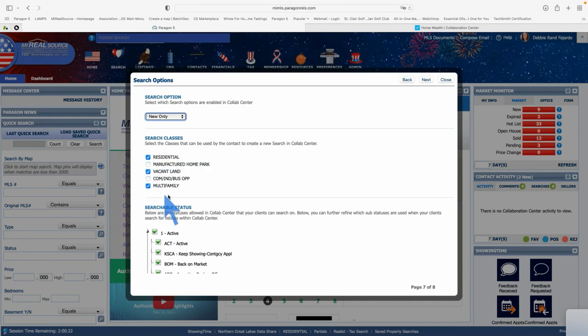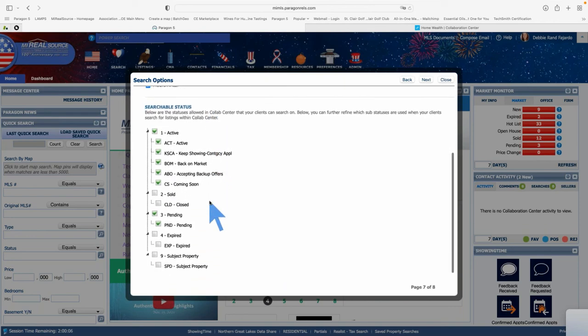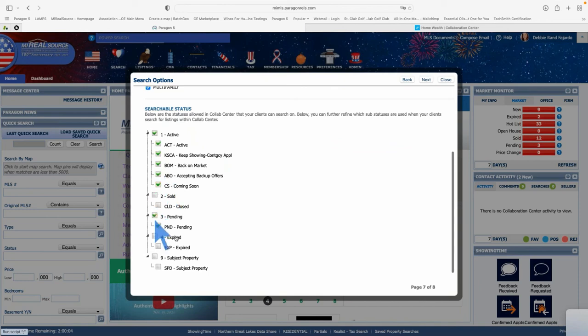But what am I going to allow my clients to search on in Collab Center? Well, I'm not going to allow them mobile home parks, and I'm not going to allow them to search on commercial, industrial, business opportunities. It's just not my market. And then I allow them to search on actives and pendings. I leave the closed expireds out of it. I just don't want it to be too busy for them. Now, mind you, this is my personal preferences. If you want them to see solds and expireds and whatever, that's fine. Absolutely fine. And next.